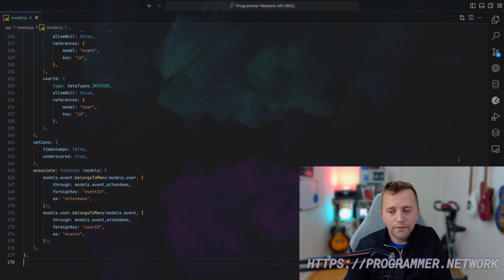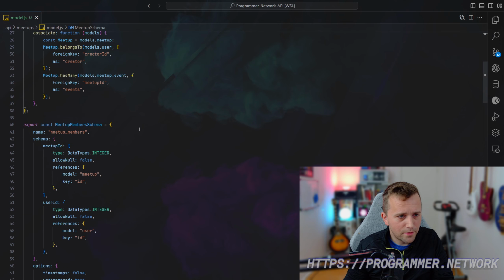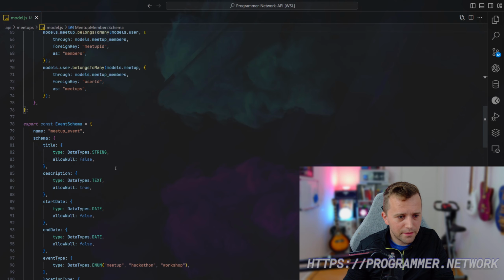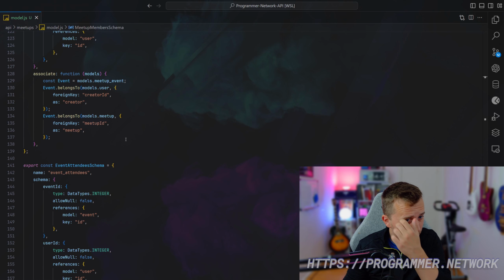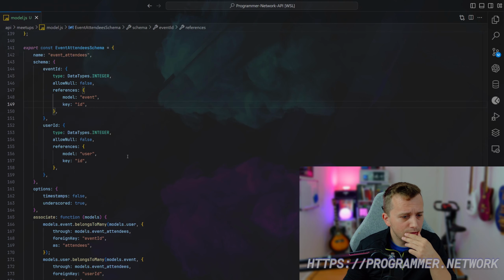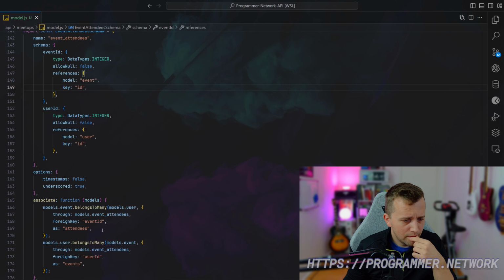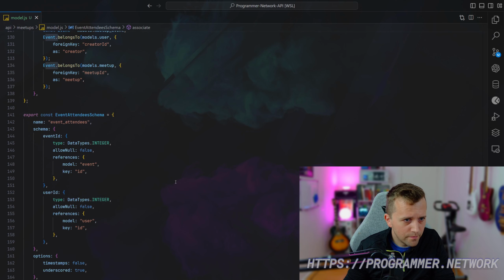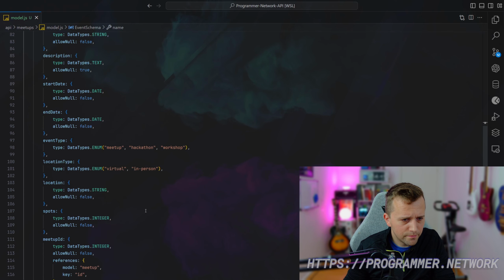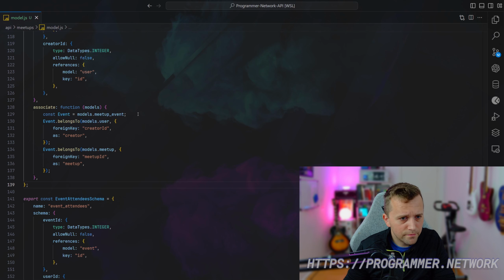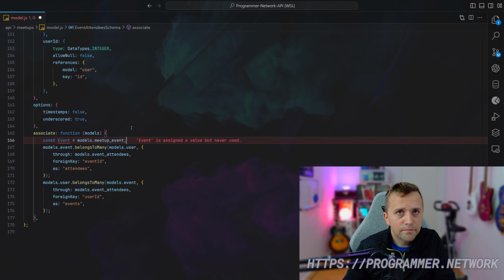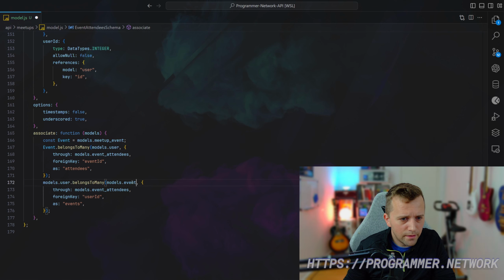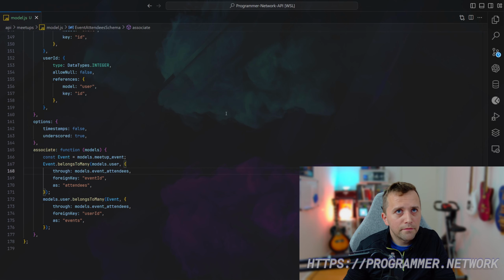So this is the most important part of software, right? Defining your models properly. If you do this right, everything's easy. If you mess this up, everything's hard. So let's see. Event attendees, event ID, user ID. Okay, that's good. That's very important, right? It's very important again to properly model your data, right? That's fundamental.